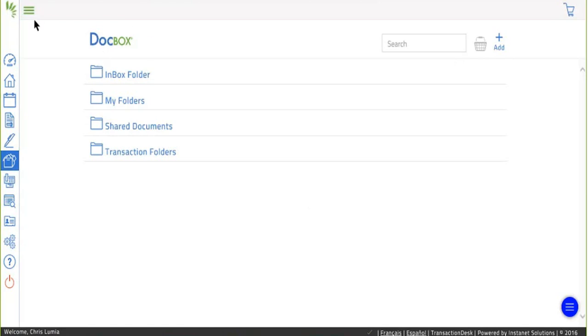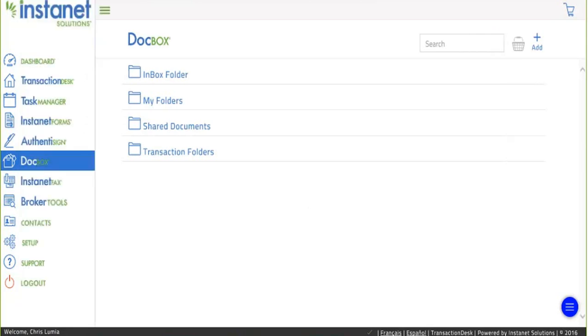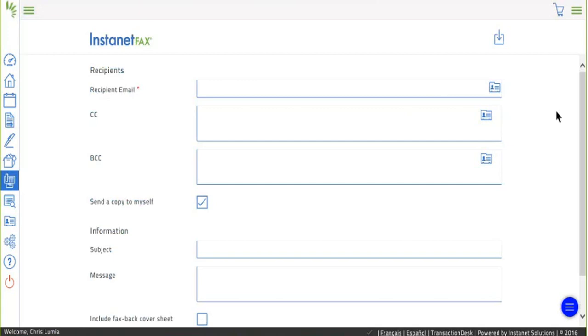One more thing to show you before we go into Authentisign, the Instant Fax feature. So I showed you how in any transaction you create, one of the documents in the transaction is called a fax back cover sheet, where a customer can fax an item back to you. It gets scanned, emailed to you, plus filed in TransactionDesk, filed in DocBox under that individual transaction file.